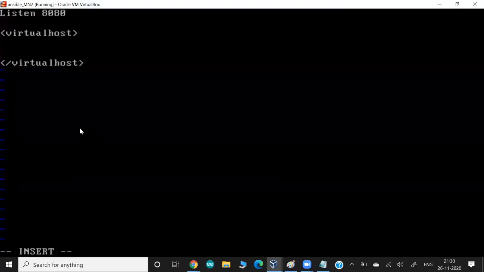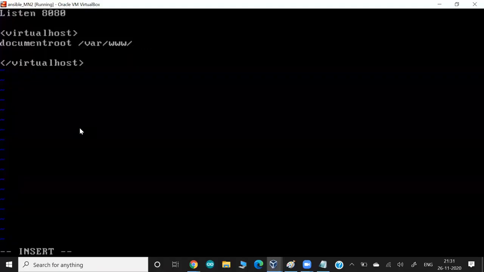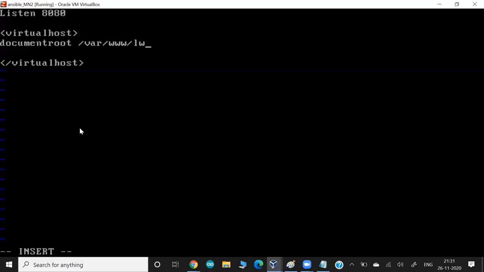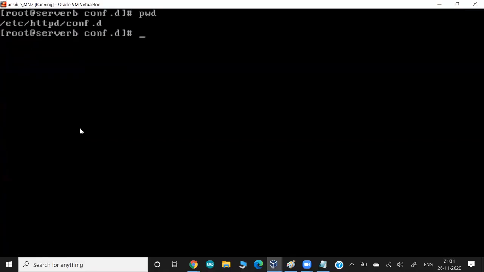Then you have to write a VirtualHost start and a VirtualHost close, and between them you have to write a keyword called DocumentRoot. By default, whether you write it or not, DocumentRoot is /var/www/html. But today my plan is to change the DocumentRoot to /www/lw. That's all. So if you write this line and save this file, technically I'm in this folder.